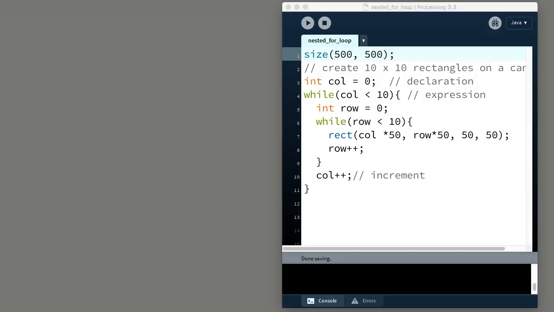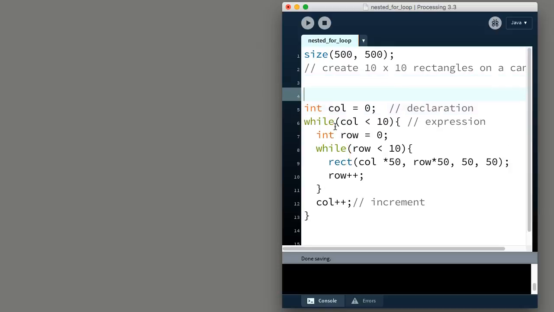Hey everyone, now that we learned about the nested while loop, we're gonna dive into the nested for loop. Okay, I'll get you using what we learned before, the nested while loop. And for the nested for loop, I'll show you.